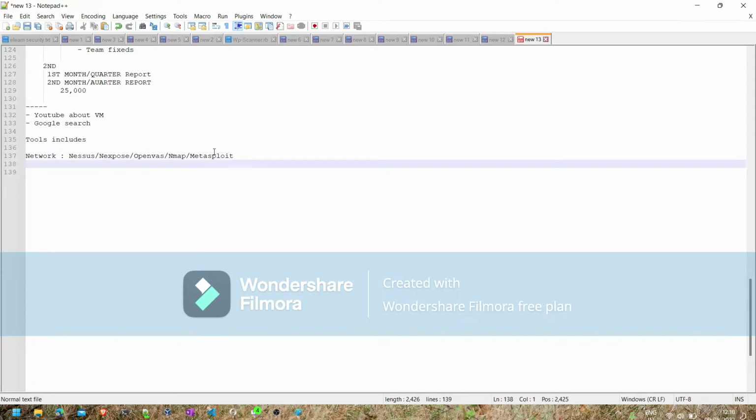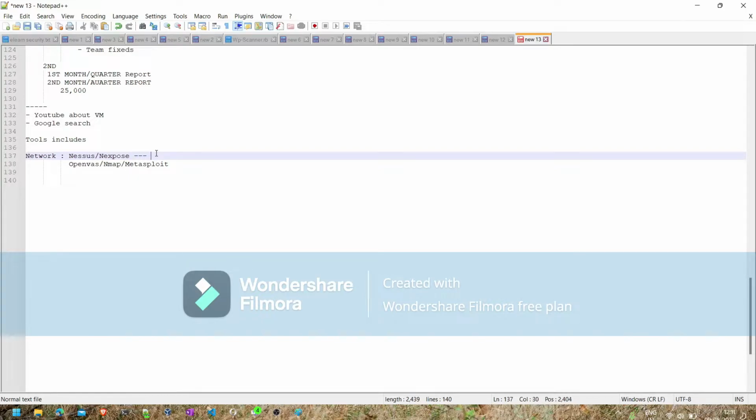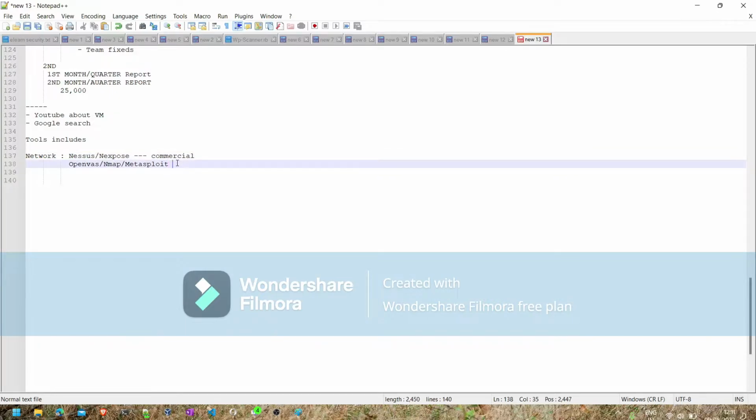Now the question is, if a company is big, they will buy the commercial products. If the company is small, say around 10, 15 IPs or 100 IPs, they say we don't have much budget, just go with the open source. Then we have to go with the open source. Again we have Nmap, we have Metasploit. So Nmap and Metasploit, this is very much a manual kind of vulnerability assessment.